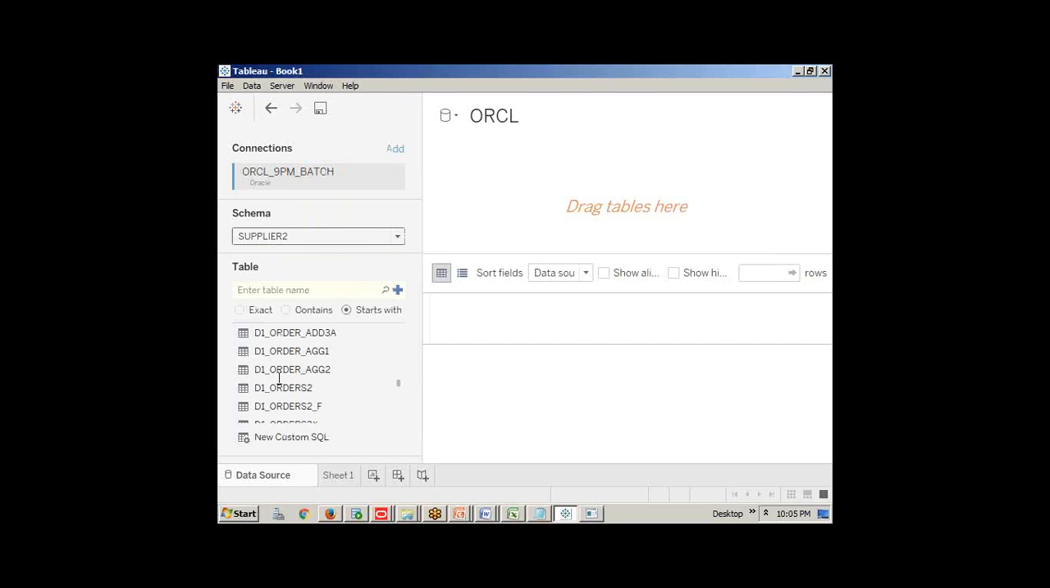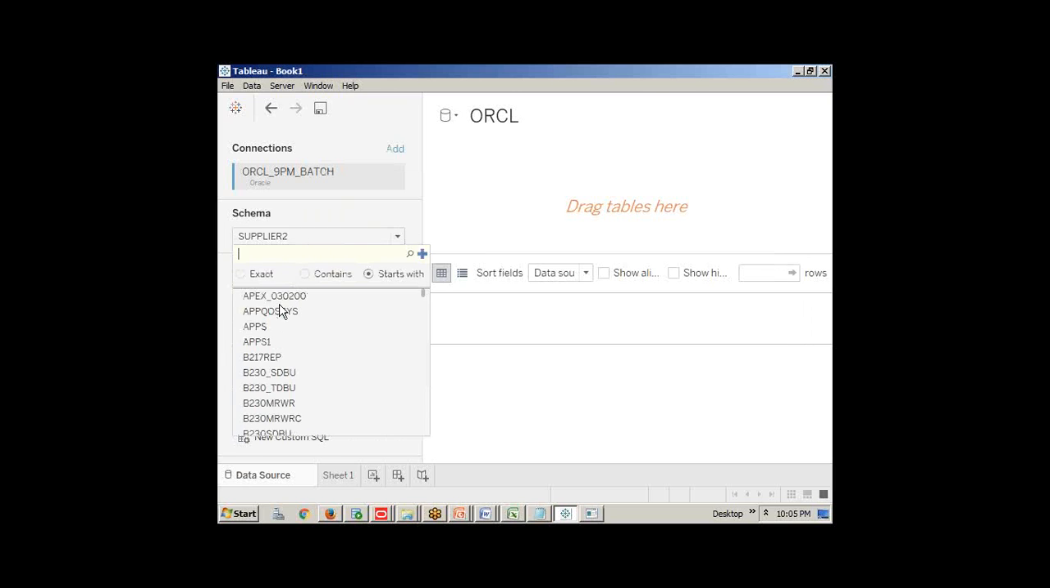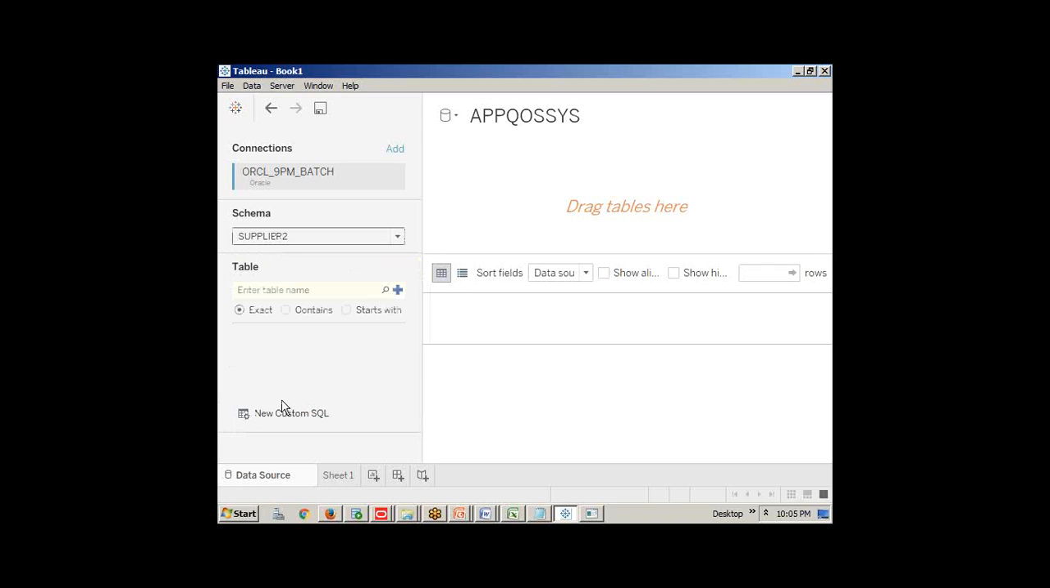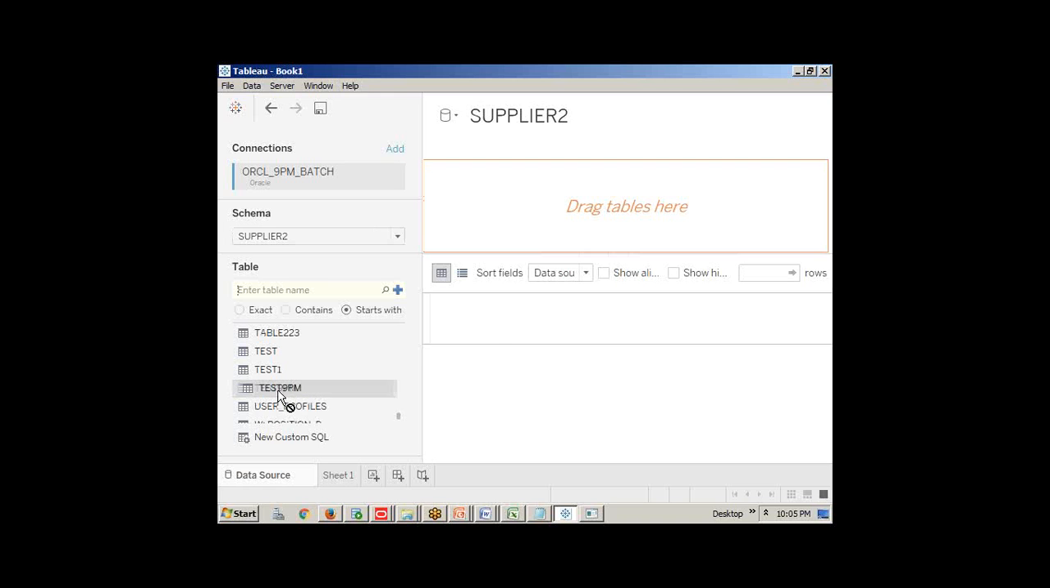If you want to see that table, first you have to refresh this. That means select something else, then again select supplier 2 so that the tables will be refreshed. Now I selected supplier 2. What is the table name we gave? Test 9 p.m. we gave, right? Let us try to see it here. We are seeing test 9 p.m. I am trying to drag and drop it here.